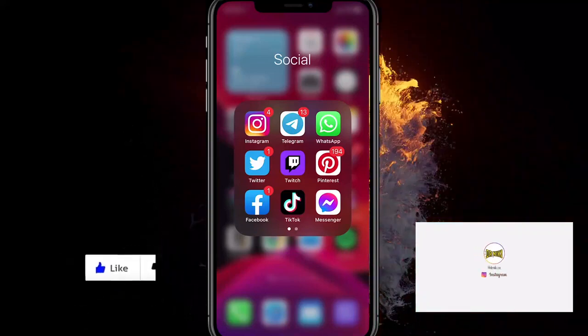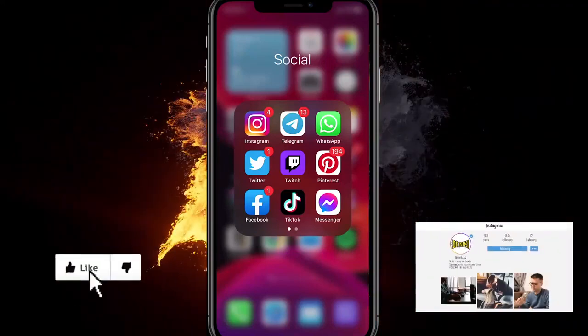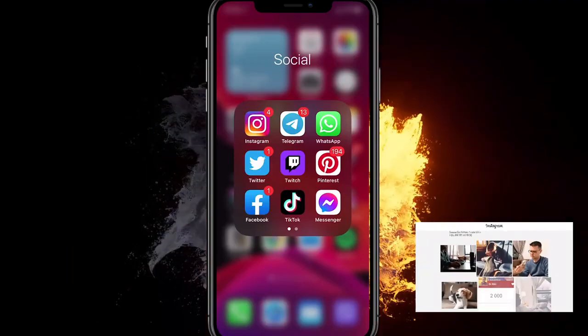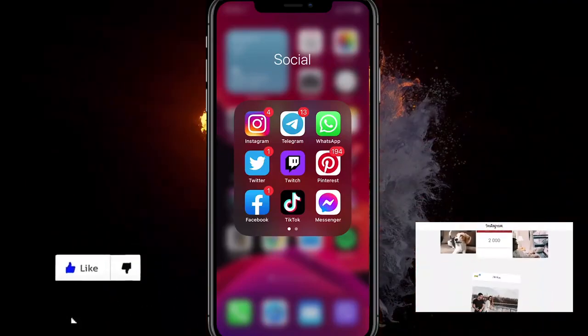Hey, in this video, I'll show you how to fix the Messenger nickname bug on Facebook Messenger. It's actually a very simple tutorial that works on any iPhone device.